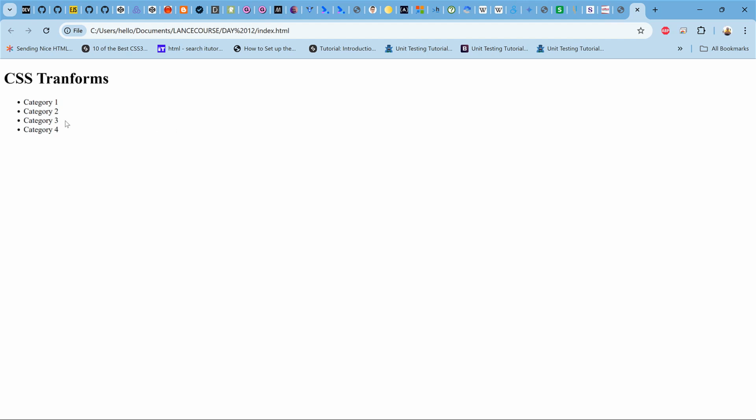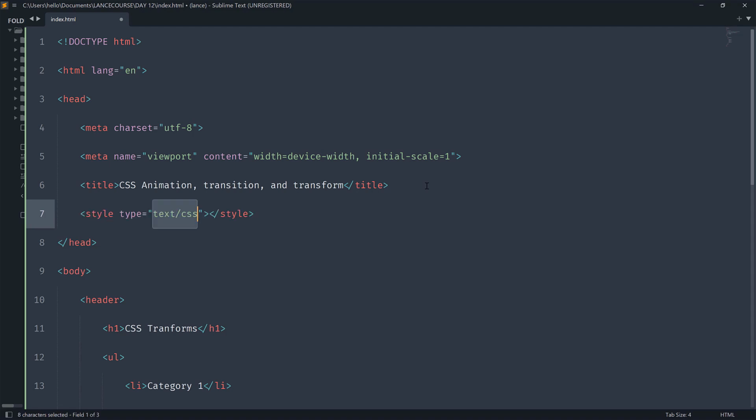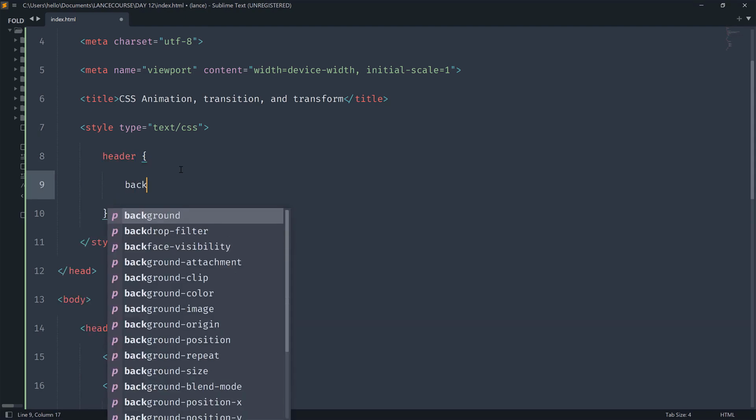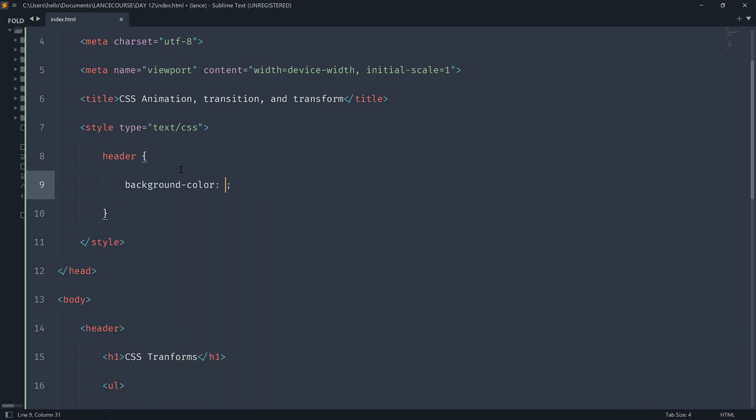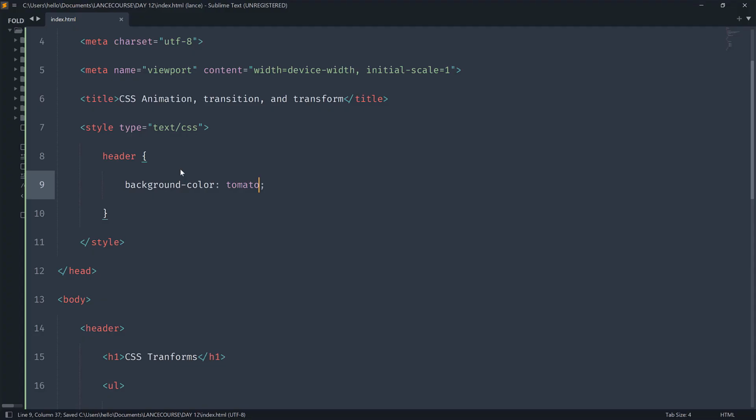So this is what we have, the bare HTML code. If I'm to style it, I can go ahead in my head and embed some CSS. So I'll use the style tag. Then in there, I can start styling. The first thing I want to do is to target this heading, and in this case I'll give it a background color. Let me use tomato. So yes, we have that.